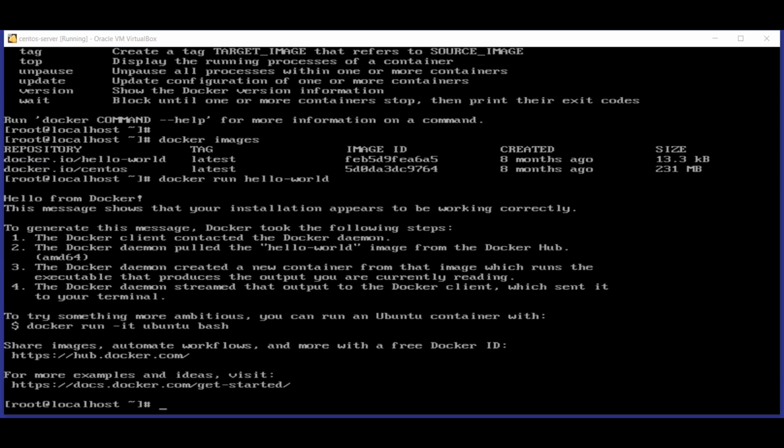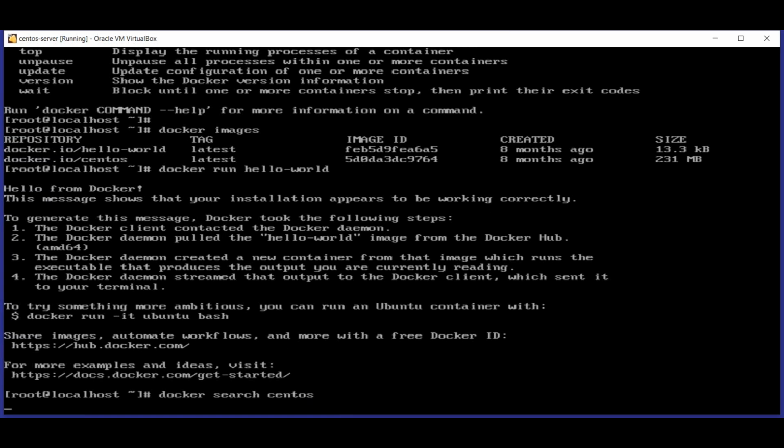So let's say if you want to do some work in CentOS. So you might need to search the CentOS image. Sorry, I'm sorry for that. Also, it needs internet.